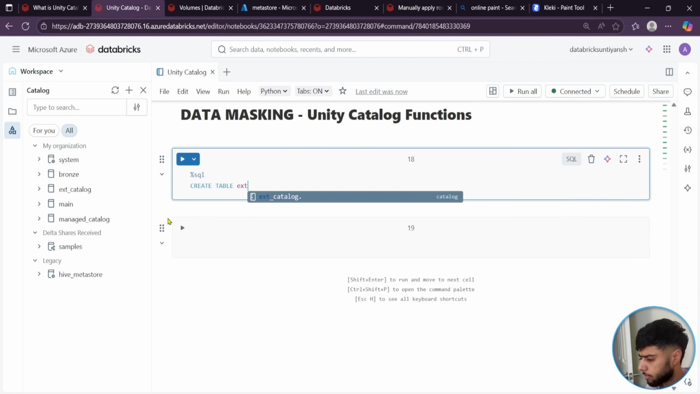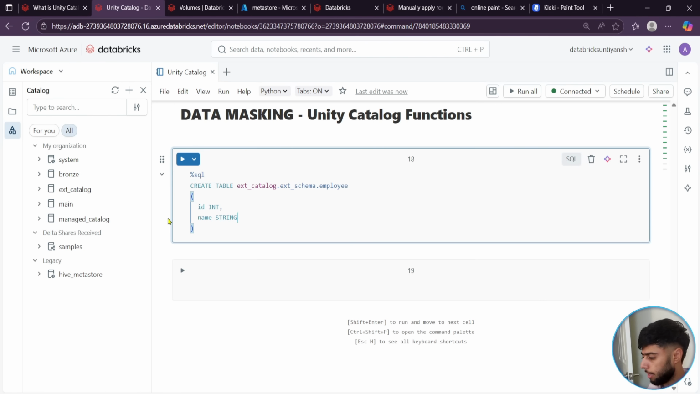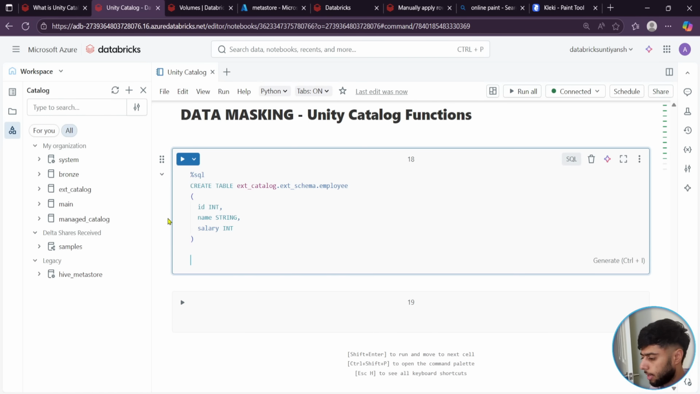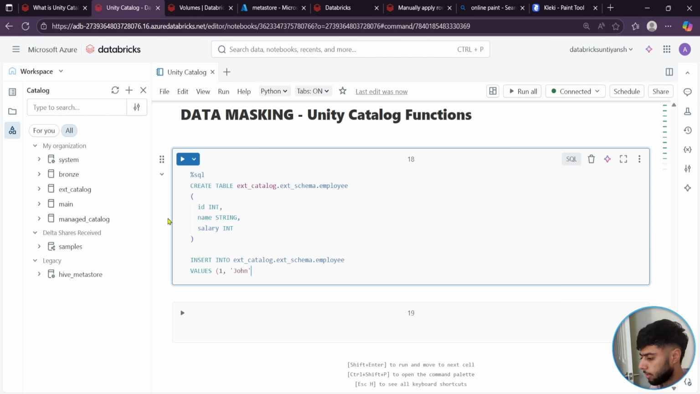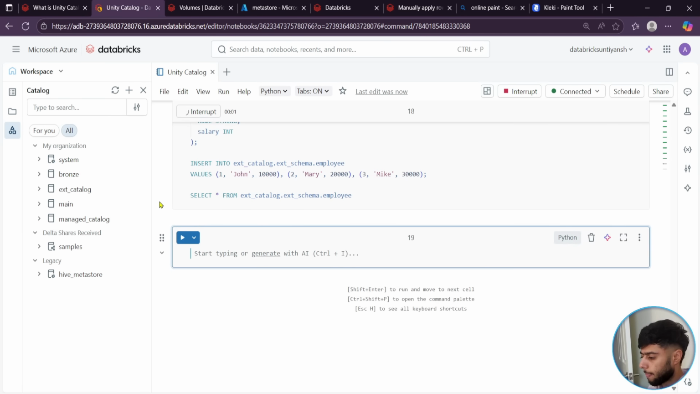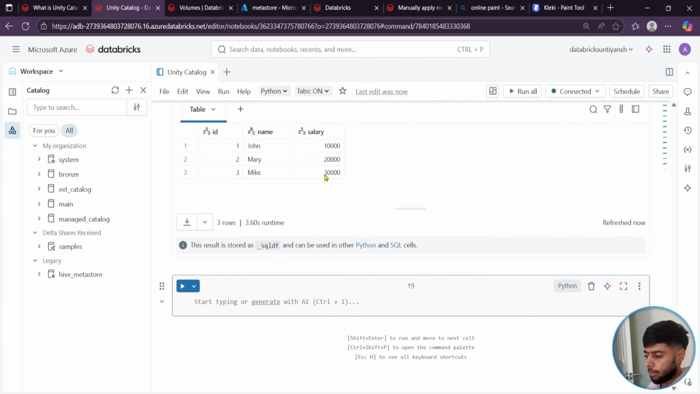External catalog, external schema. You can create it wherever you want. Let's say employees or employee. You will simply store ID, name as string, and salary. Okay, perfect. And then let's insert into this thing. Salary, let's say $10,000, 30,000. And let's try to read this data. Make sense? Okay, perfect. Now 10, 20, 30.